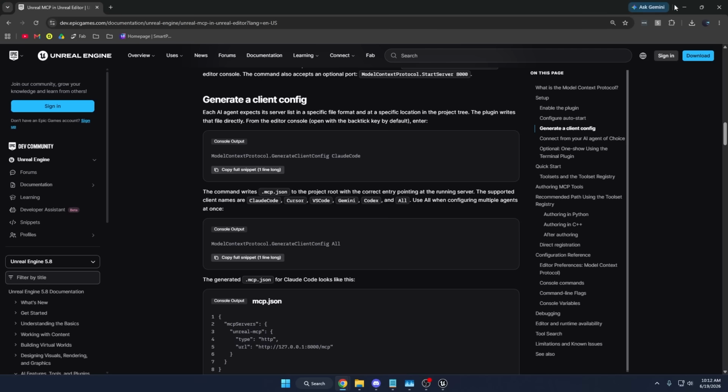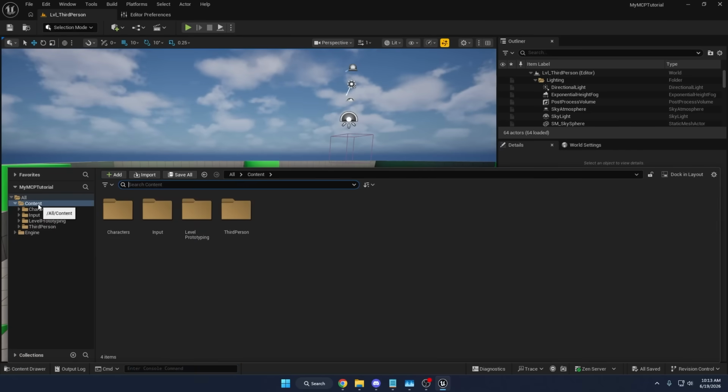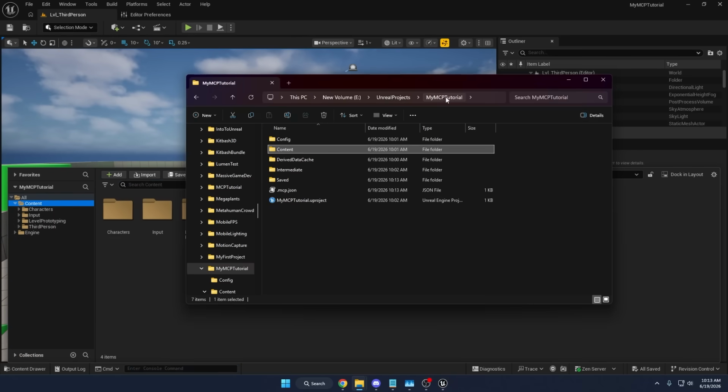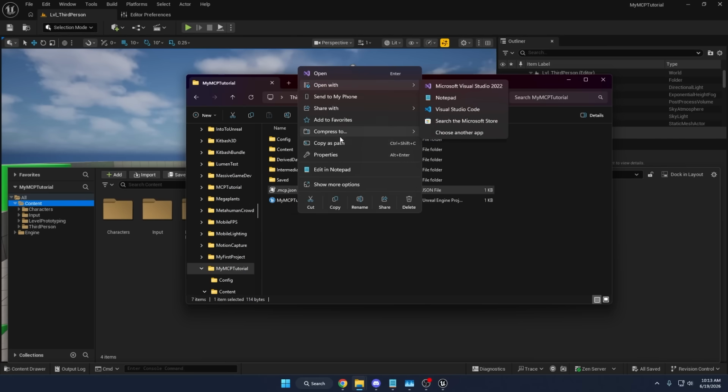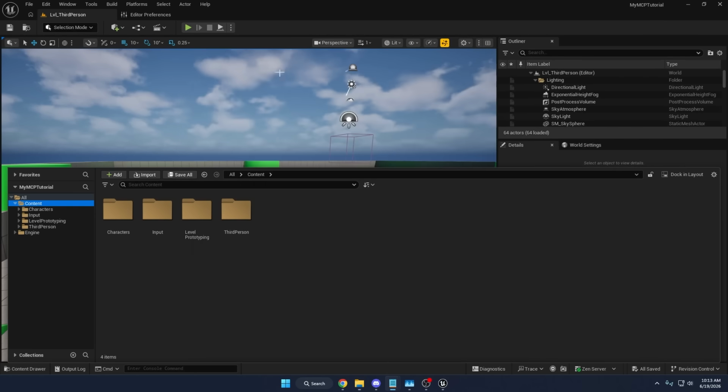Okay, so once we copy this, we'll go back to our project, and in the console command, you'll paste that, press enter, and that should go ahead and generate. If we go to our content folder, right click, show in explorer, and go up to the MCP tutorial, it created this new file called the .mcp.json. So if I go ahead and edit this, basically it has the URL and all that stuff. Okay, so that's good to go.